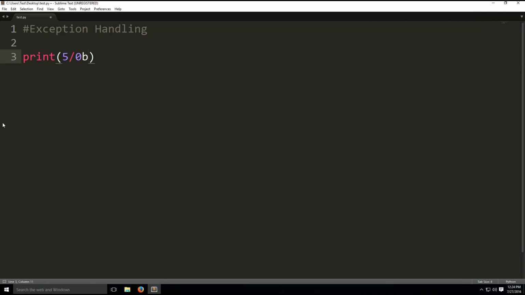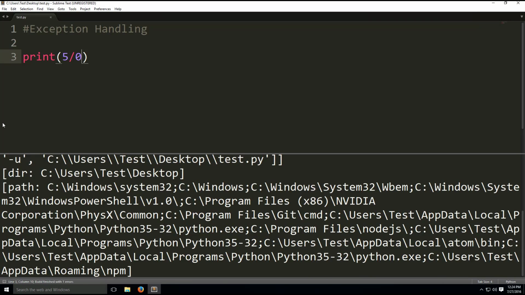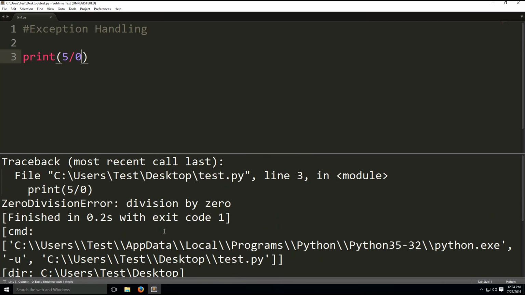So let's build that. Control B. All right, so here we go. And here's the exception: ZeroDivisionError, division by zero. This is an exception, and it is undefined because dividing by 0 is undefined. So that's basically it, a ZeroDivisionError.